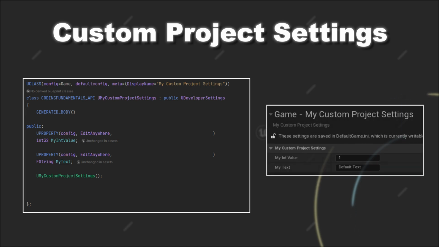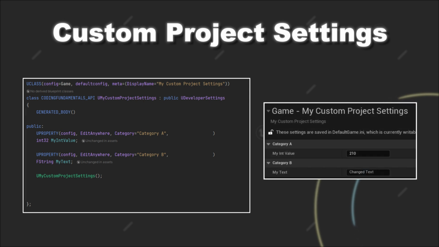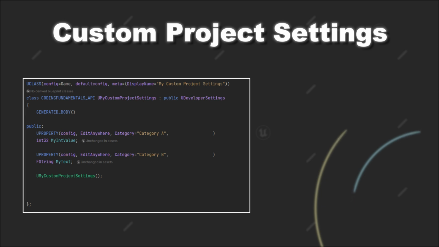Now, if we move to the project settings, you will see that you can change those values that you have defined in your class. And if you close the editor, you will also see that your changes will be persistent. One quick additional thing is that you can also use a category specifier for your properties to further sort your properties in different categories. Now, you might be wondering how to access those values inside your code.